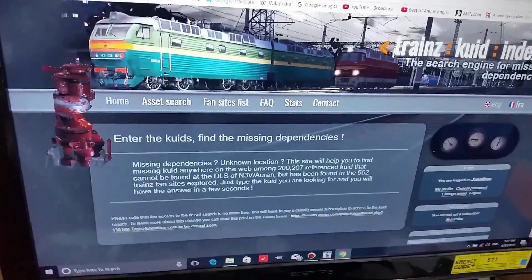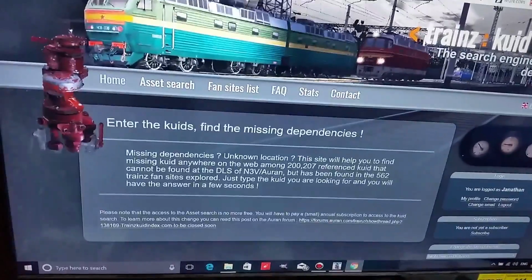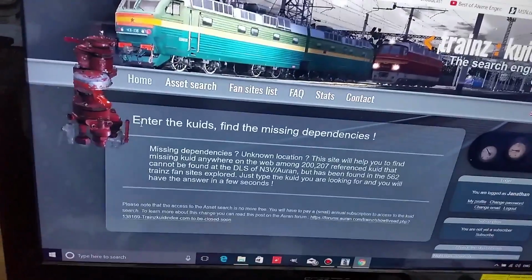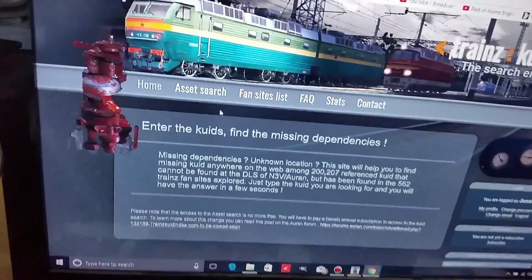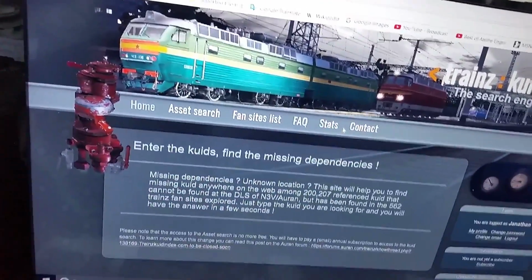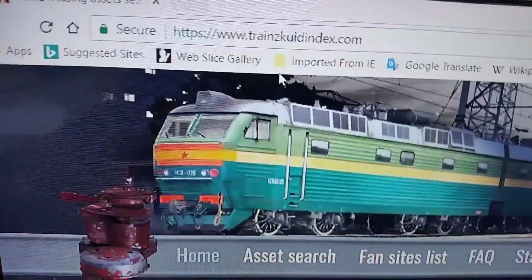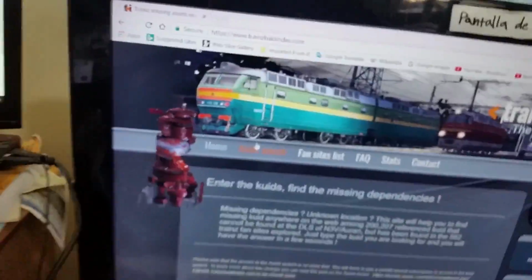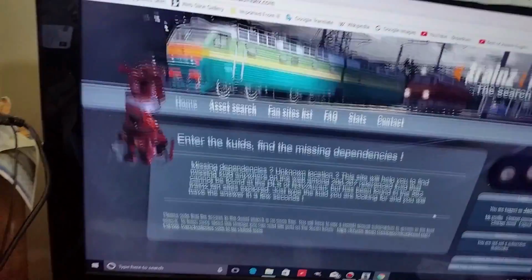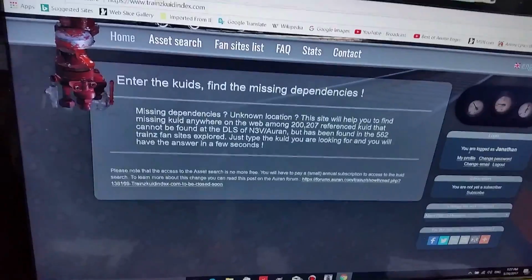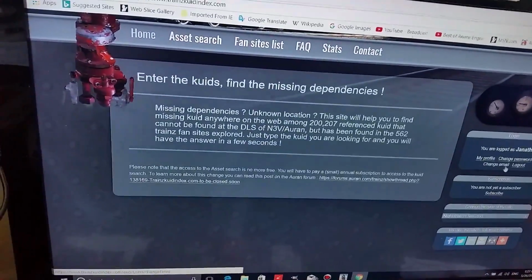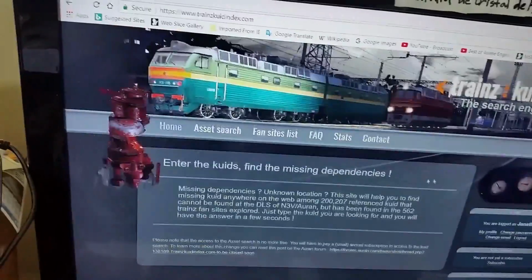A lot has changed since the last video I made on how to find missing dependencies in Trainz, so I decided to make a new video tutorial on how to find them. There's a website you can go to find missing dependencies. It's called Trainz Kuid Index. You need to set up an account in order to use this website.